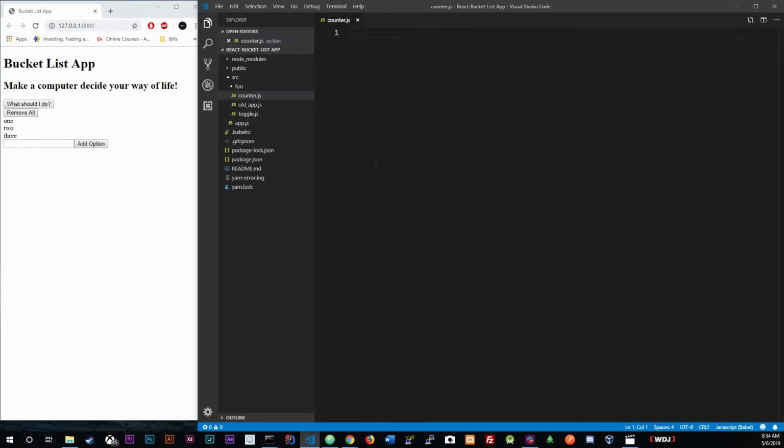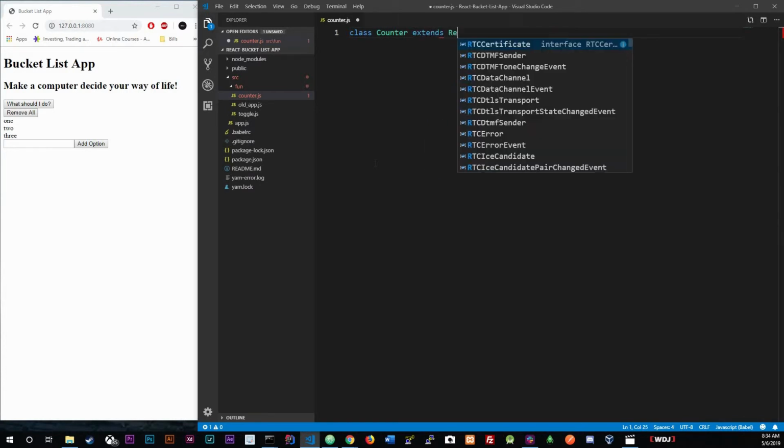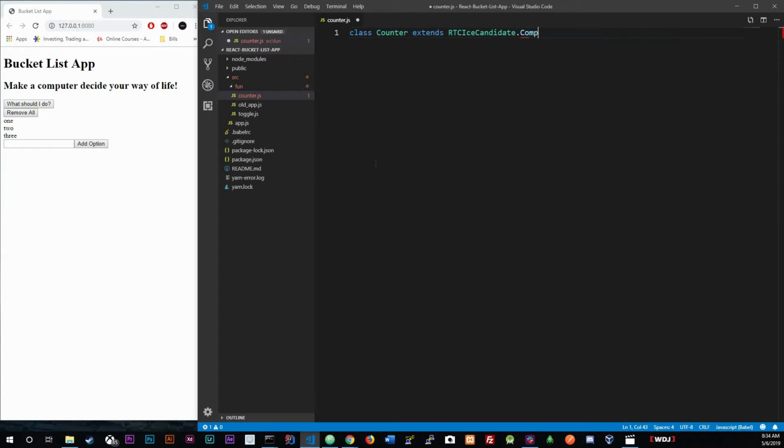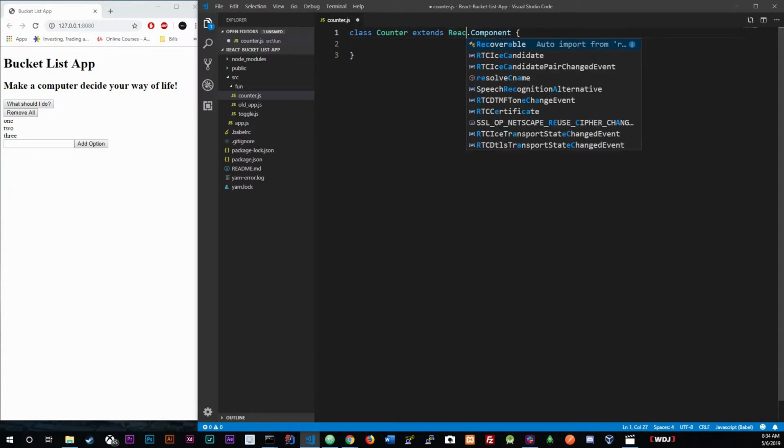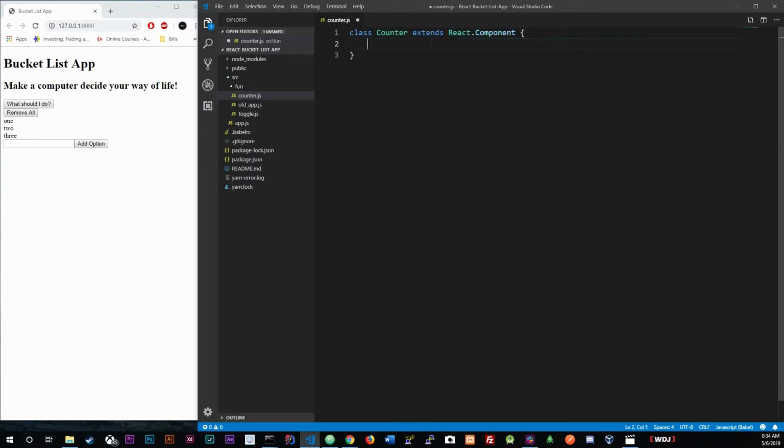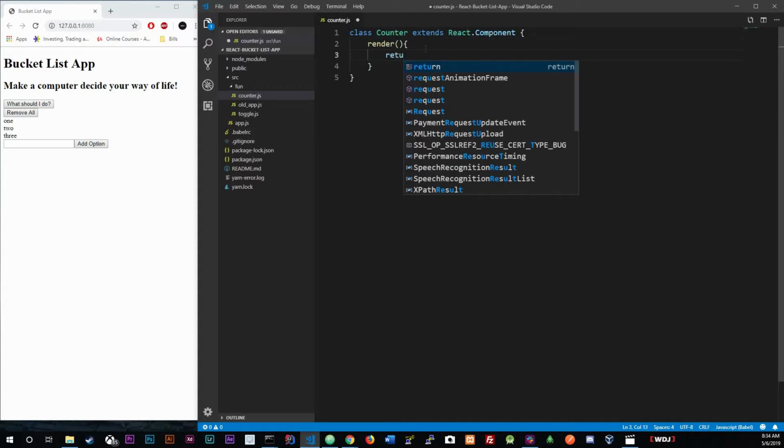So the first thing I want to do is create a class for a counter. So we're going to create class Counter extends React.Component. In here, we're going to have our render method, or our function, and obviously we're going to have a return of what we want to return.